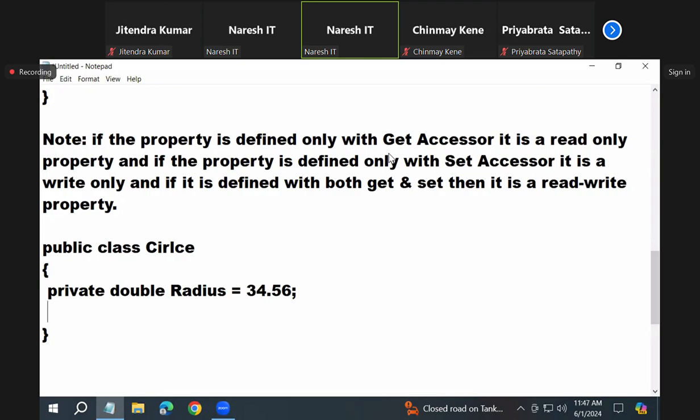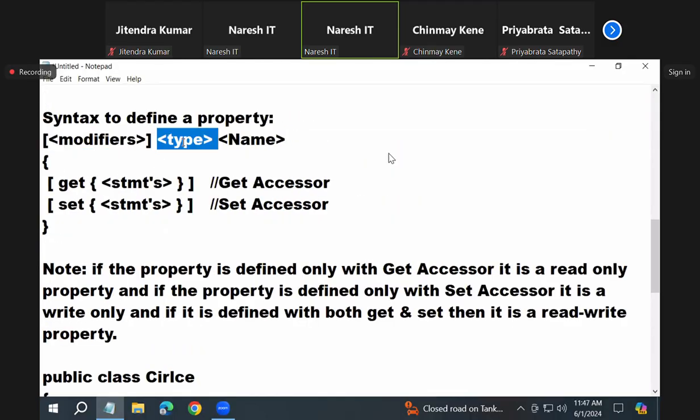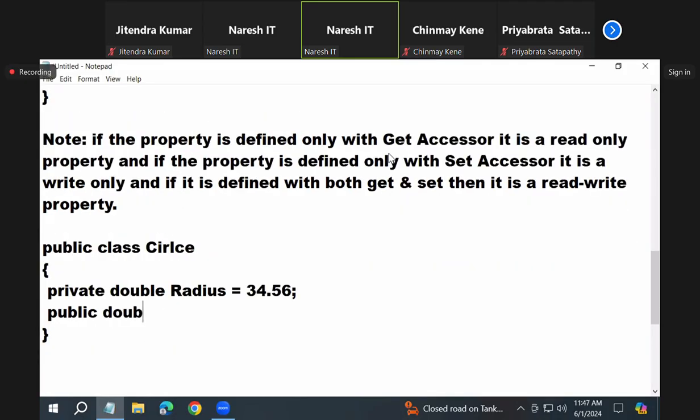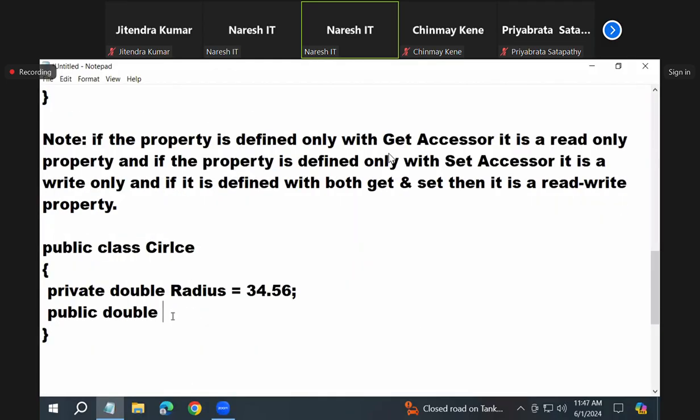What type of access do you want to give? Read-only access. Are you getting me? So, public. Which type of value? Double type. Name: radius. But both of them cannot have the same name now. This is a field and this is a property. Both are having the same name now.